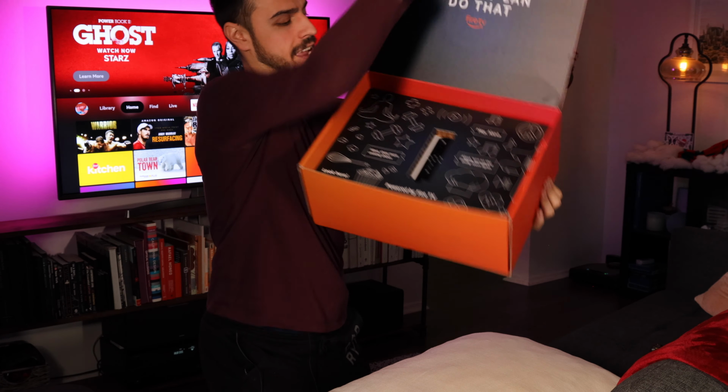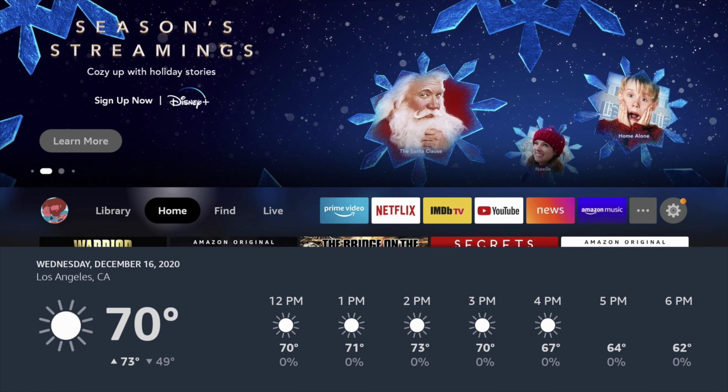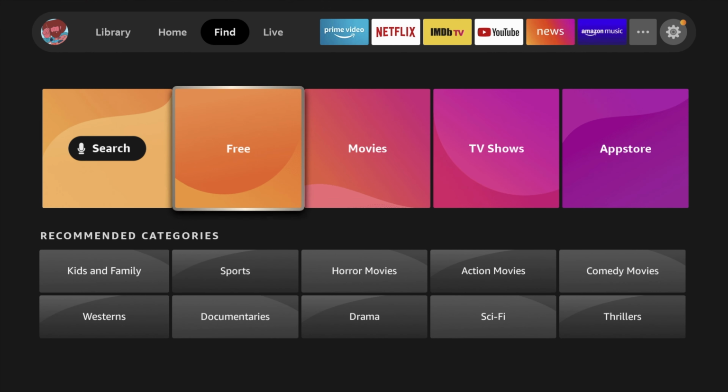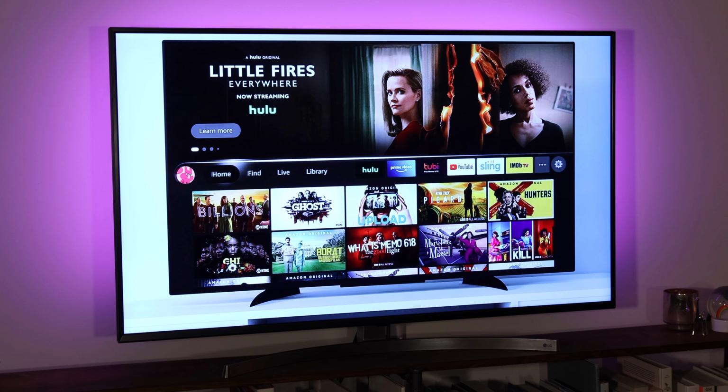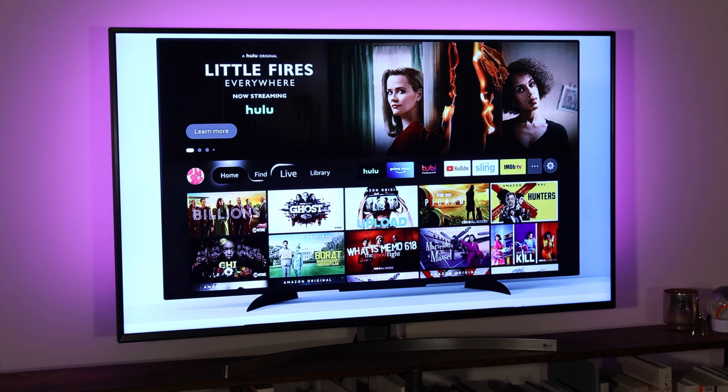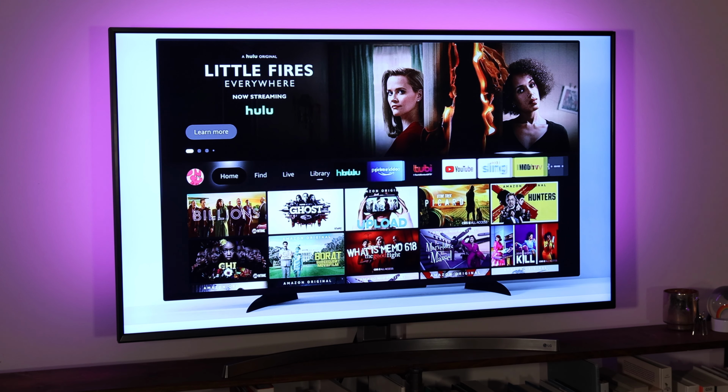Amazon sent over the Fire TV Stick and some goodies. This is the biggest redesign ever for Fire TV, and it makes it more personalized, faster, and easier to use than ever before. It will be rolling out to new Fire TV sticks over the next couple weeks, and coming to older models early next year.